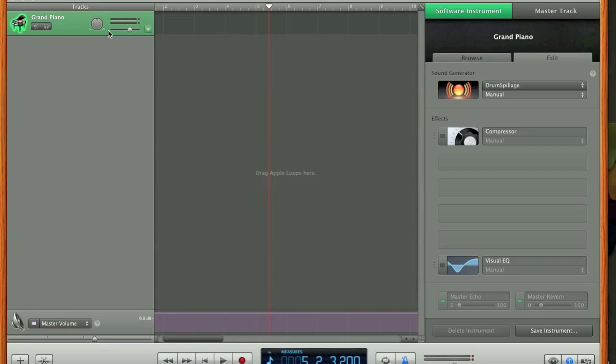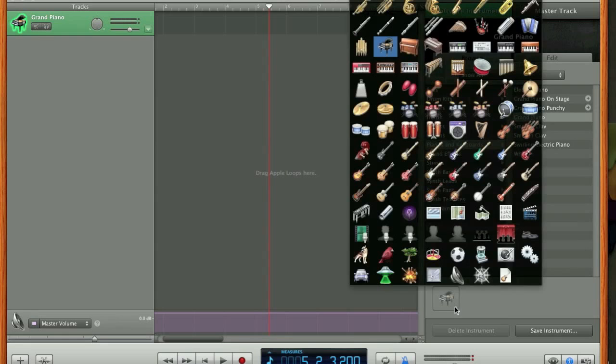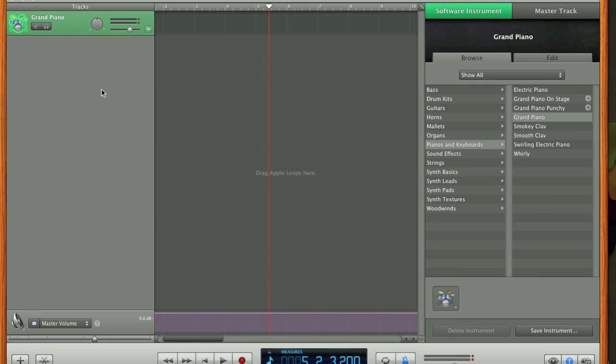Now, real quick, I just want to tell you guys something, because this always bothered me about GarageBand: the icons defaulted to a grand piano, which doesn't make any sense when I'm using a drum machine. But what you can do is go back to Browse, click down here, and change the icon to a whole different set of icons, there's like 50 of them here, whatever you want basically. I'm just going to choose a drum kit. That's how I had it before.